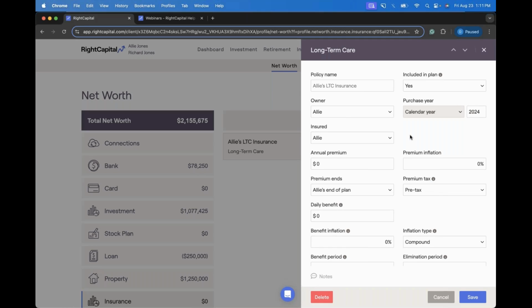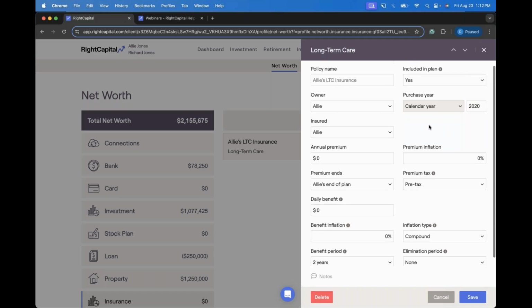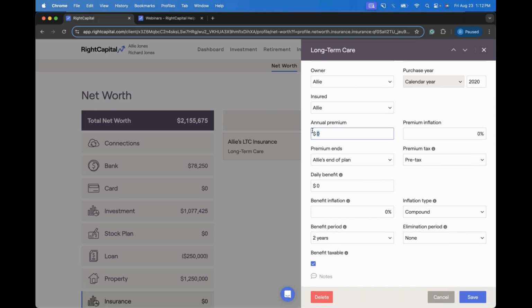Now, for the most part, these are relatively straightforward entries, but there are definitely a few more nuanced aspects to be aware of. So starting with the policy owner at the top here, as well as the insured individual, we can dial in both of those. So we'll say that this is a policy that Allie both owns and is listed as the insured individual on. We can enter the date in which the policy was purchased here in the upper right. We can then enter the annual premiums on the policy. So we'll say $1,200 for our annual premiums.